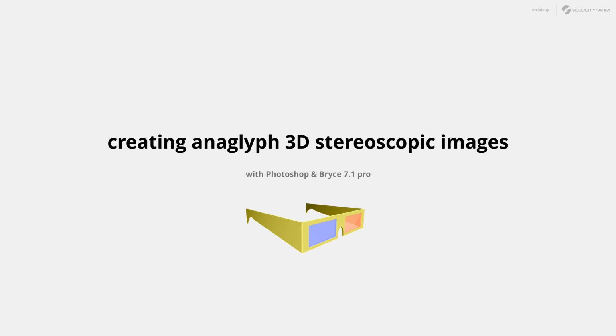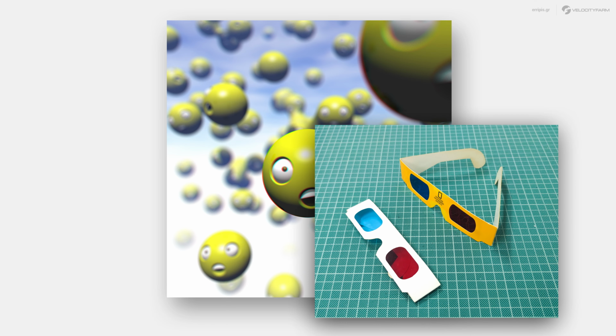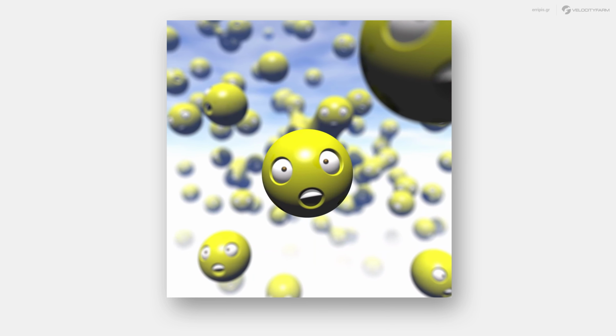Hi everyone, this is a video tutorial on how to create Anaglyph 3D stereoscopic images. These are images that enable us to perceive depth, either by using Red-cyan glasses, like the one shown in this picture, or by using a two-frame continuously looping animated GIF.